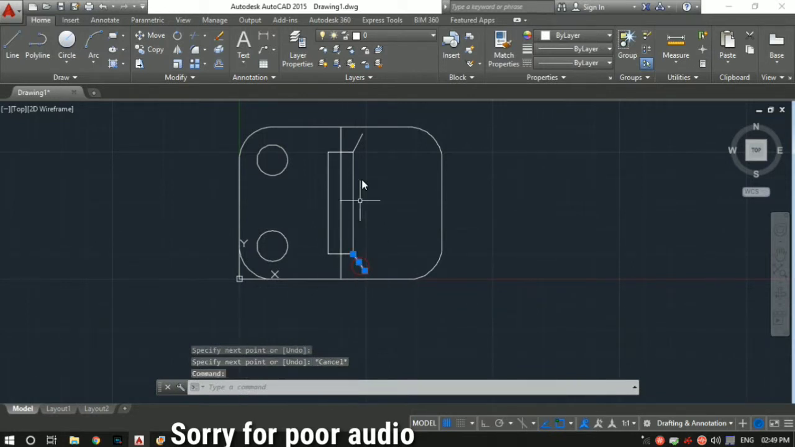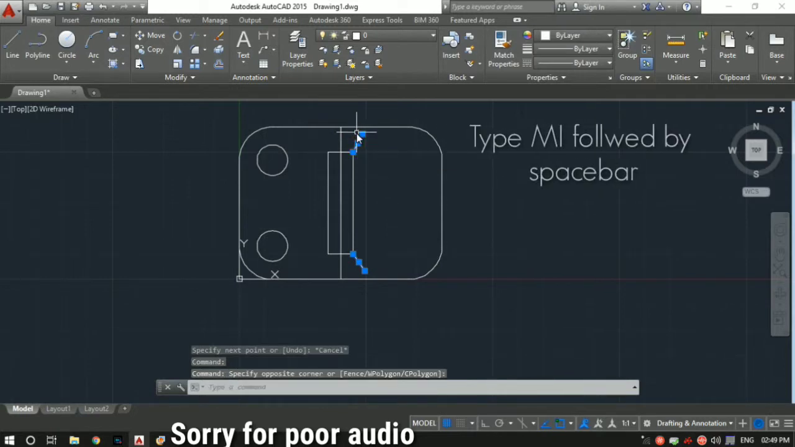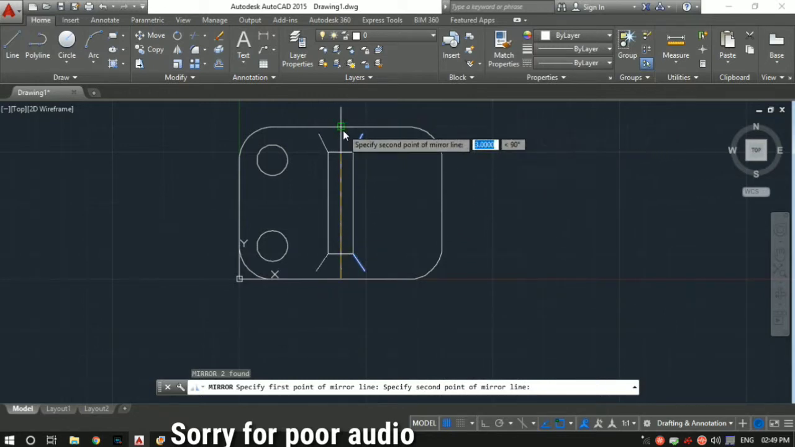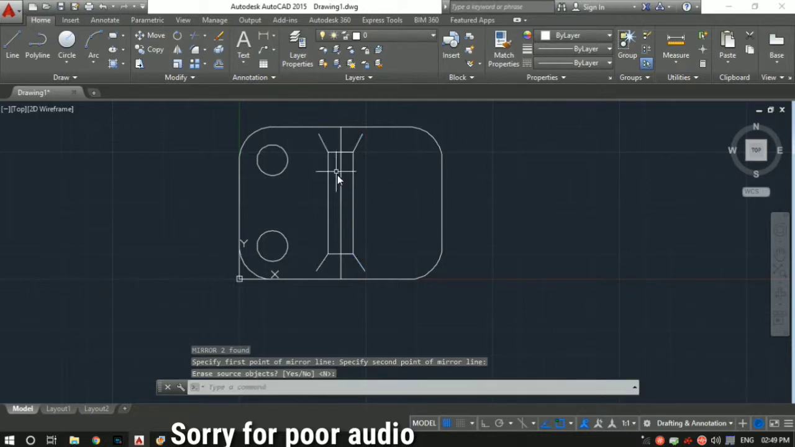So let me select this line and this line and then use the mirror command. Mirror command is MI followed by a spacebar, and then just select the first and last point of the line about which I want to mirror. This point, and the pop-up comes which shows erase source objects. If you want to erase it, then you can press Y, and if you don't, just leave it as N. Press enter and the line will come. You can erase this vertical line now.